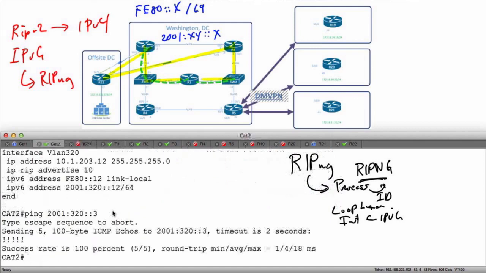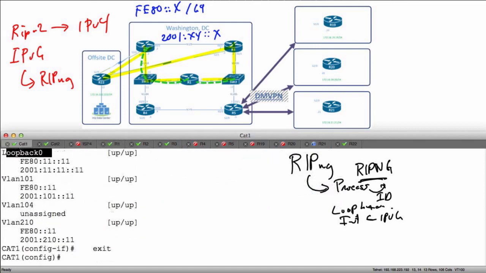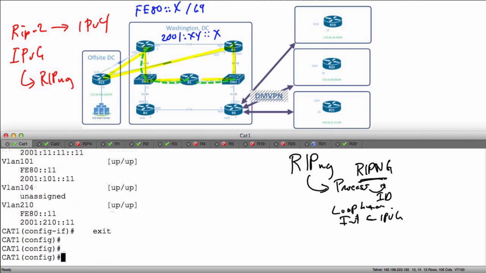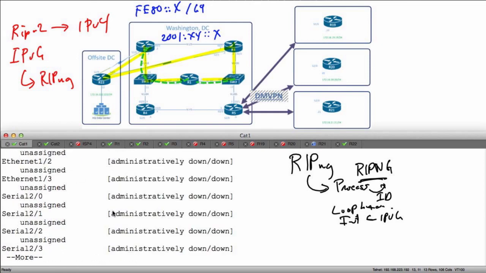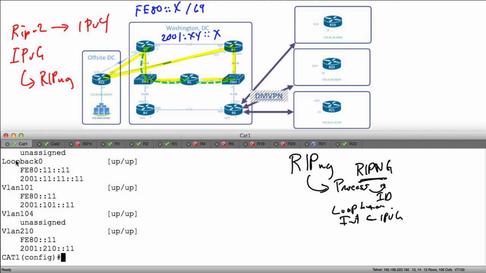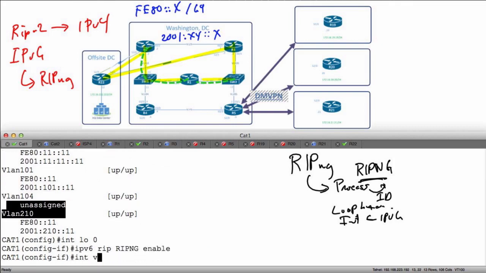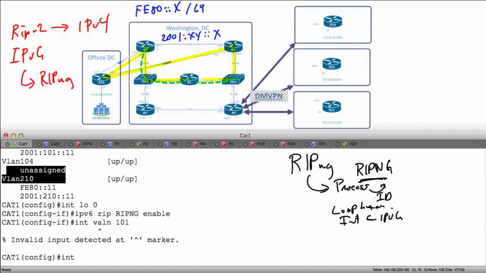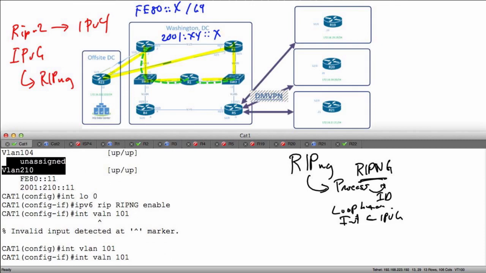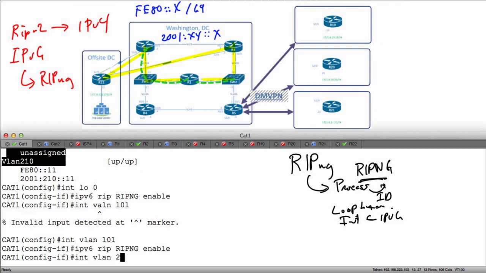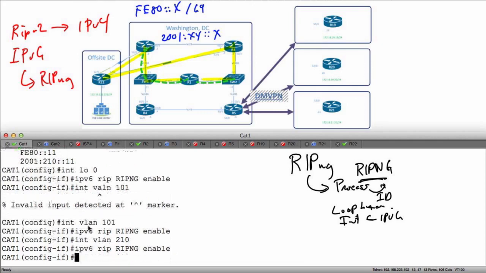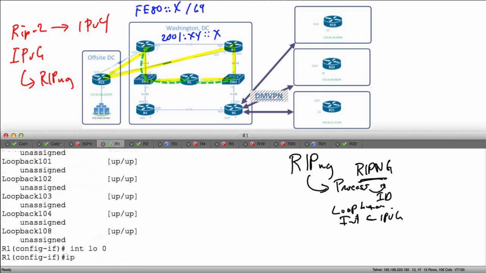So let's go over to that device. Now we're going to end up doing the configuration for our SVIs again. So do show IPv6 interface brief. And here we go. I want to run it on my loopback, and I wanted to run it on 101 and 201. So let's do those. Interface LO0, IPv6 RIPng enable. Interface VLAN 101. And interface VLAN 201, enable.